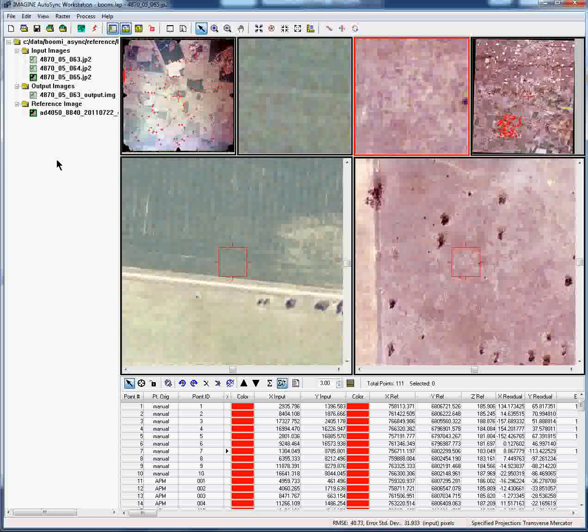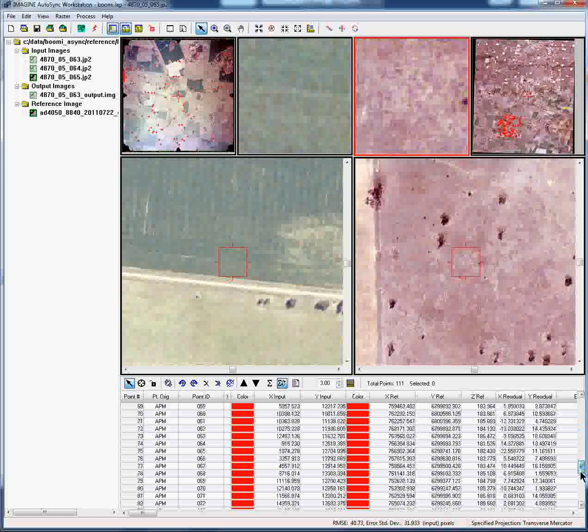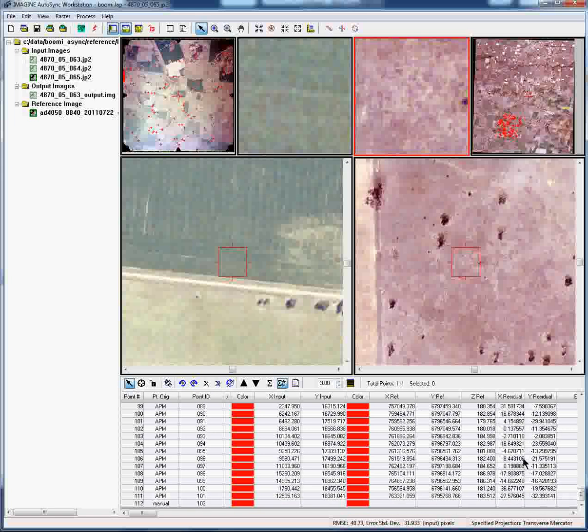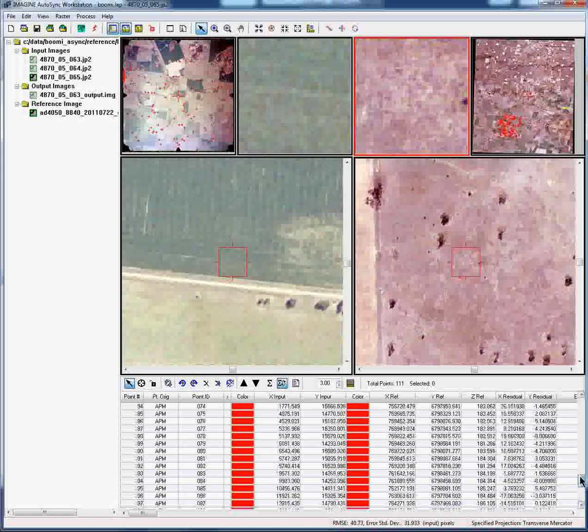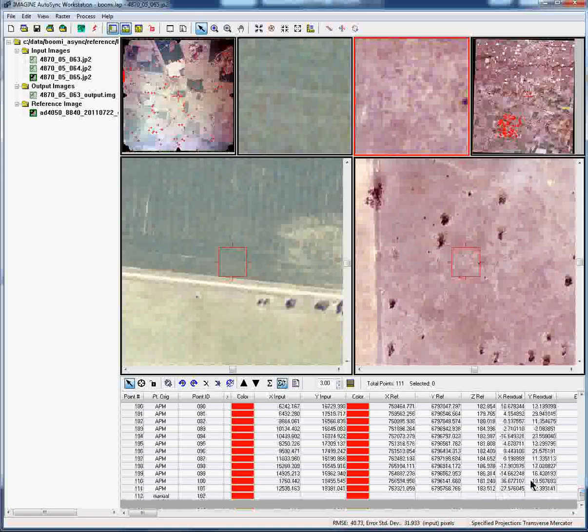Anyway, now that the automatic point matching has finished, you'll see that there's quite a number more points scattered across the image in both the reference image and the actual image to be rectified. You'll notice down the bottom here in the table that after our 10th manually inserted point, there is now a whole range of extra points with the APM prefix. The X and Y residuals over this side are quite variable. How it manages to think that it's matched a point where you have a residual that's 36 meters or not is a bit beyond me, but anyway.